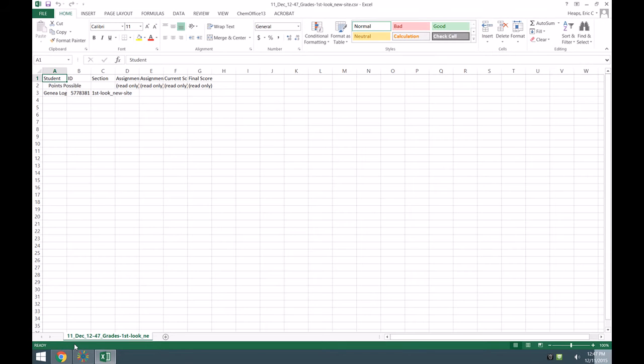Now you'll notice a couple of things in this spreadsheet. I've got a column for the student's name. I've got a column for their ID, their unique identifier within Canvas, and their section. Now those three columns you're not going to want to change. Those are the columns that Canvas is looking for to appropriately assign grades to the students that need to have them.